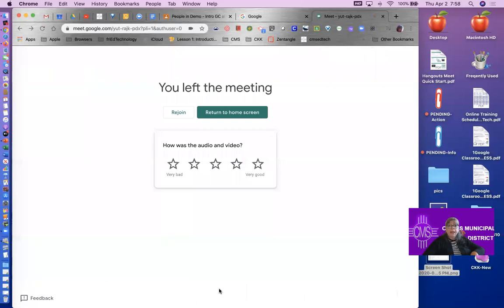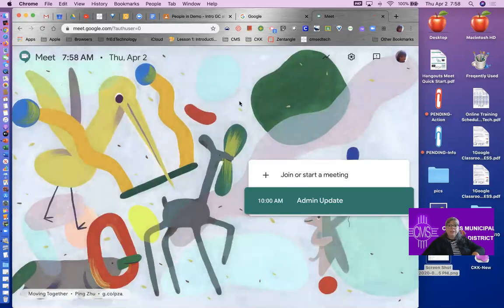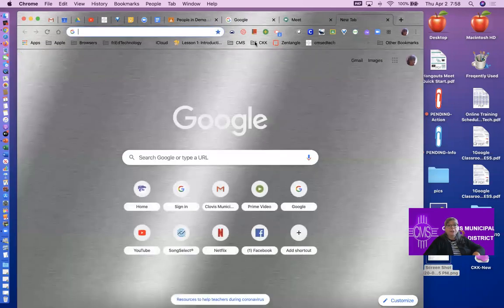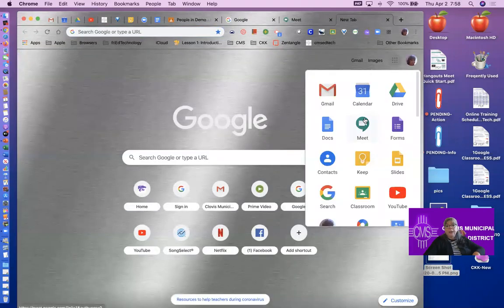So when I hang up, I can also return, this is what it looks like, and I can click return to my home screen. And this is that initial screen that comes up, and you'll see I have different artwork, so it's beautiful. I'm going to show you one other way aside from jumping directly in. You can also go to Google Calendar to join a meeting, and that's a very handy feature.